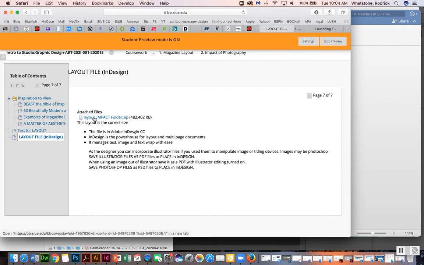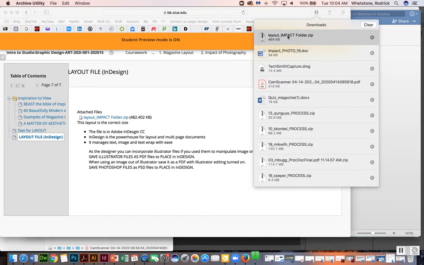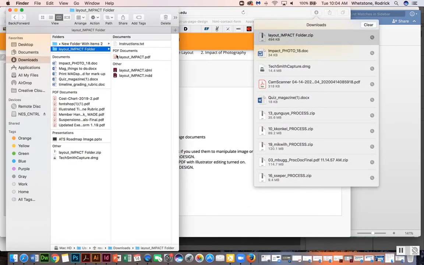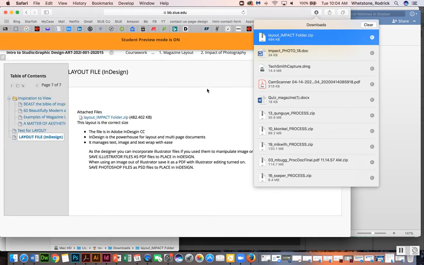And then our InDesign file, I'm going to download the zip file here. And that'll give us our InDesign stuff, and I'll get into more of the InDesign things later. I'm just going to show you what's all in Blackboard.